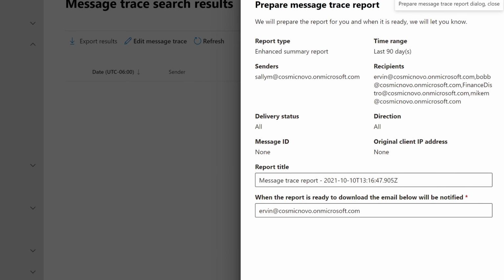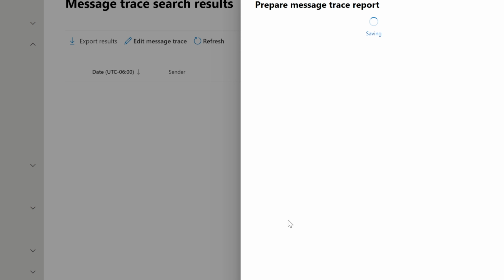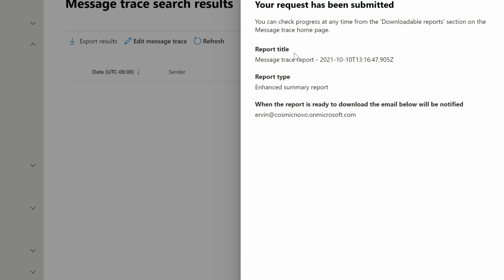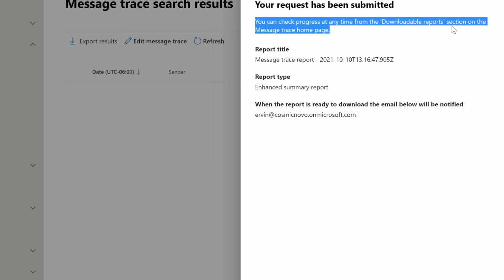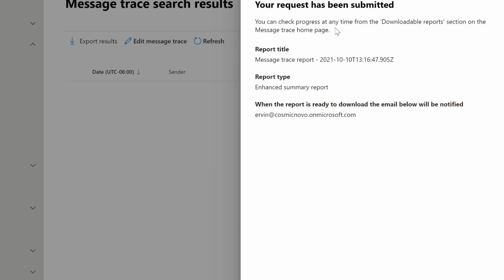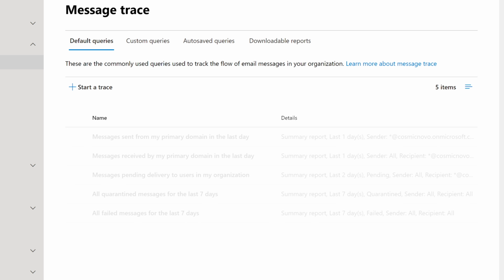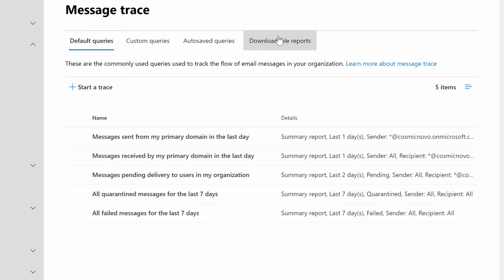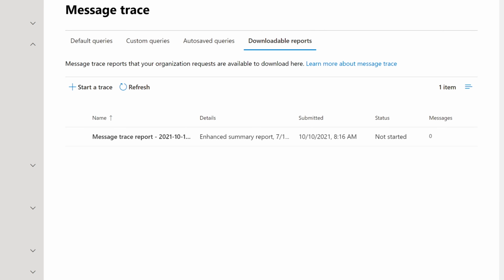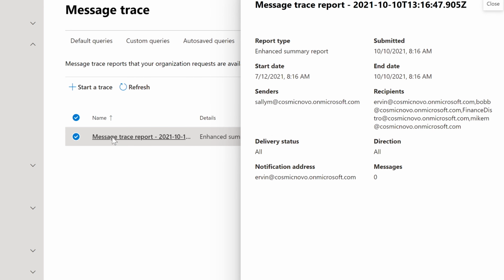All right. We're going to prepare a big report within 90 days. And now we're going to have to download it. It says here you can check progress at any time from the downloadable reports section on the message trace report. So we're going to look for the downloadable reports section in the message trace. All right, let me just refresh this. Here we go, message trace, downloadable reports. Aha, here it is.